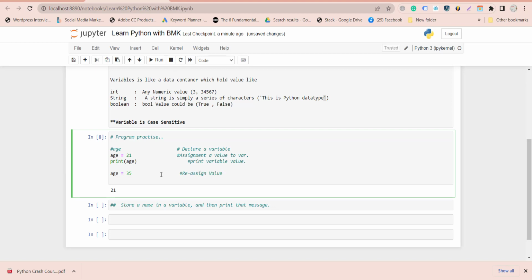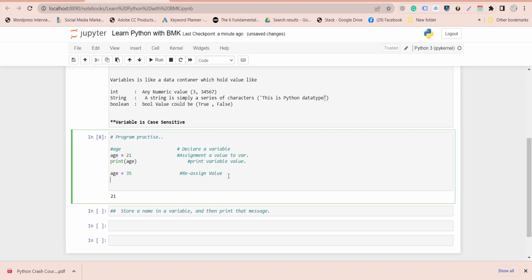Reassign value. So I assign another value to the age variable. It was initially 21 and right now it is 35. So let's print it out and see. Print age. Okay, so let's run my program.